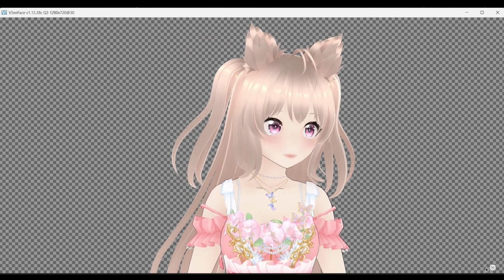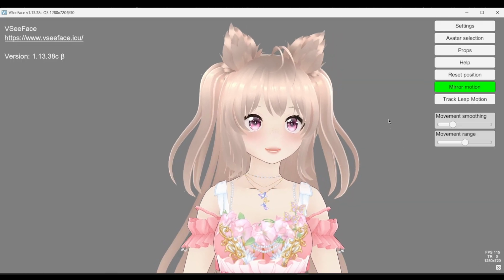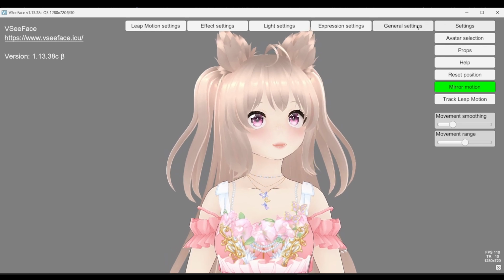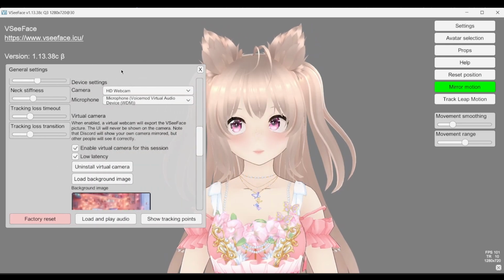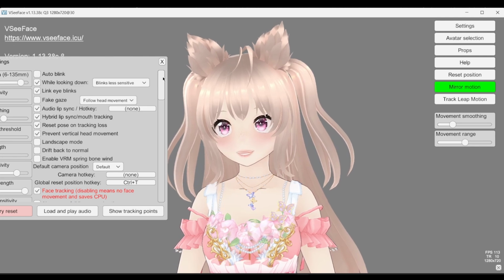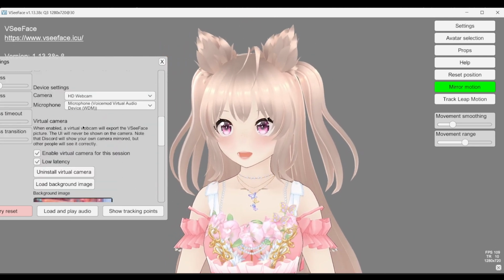Okay, so hit spacebar to bring up this little tiny X. Click on it, and that brings you all of your settings. So then you go into settings, and you go to general. And then you're going to scroll down. What you wanna look for is virtual camera right here.